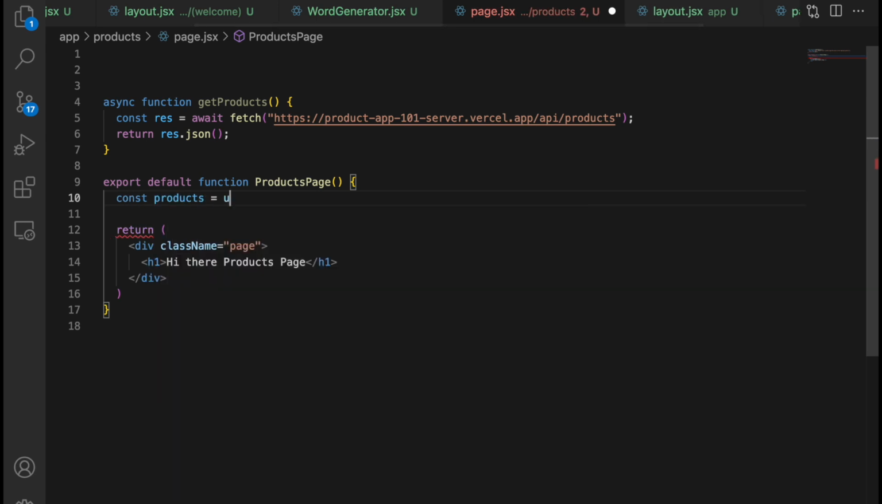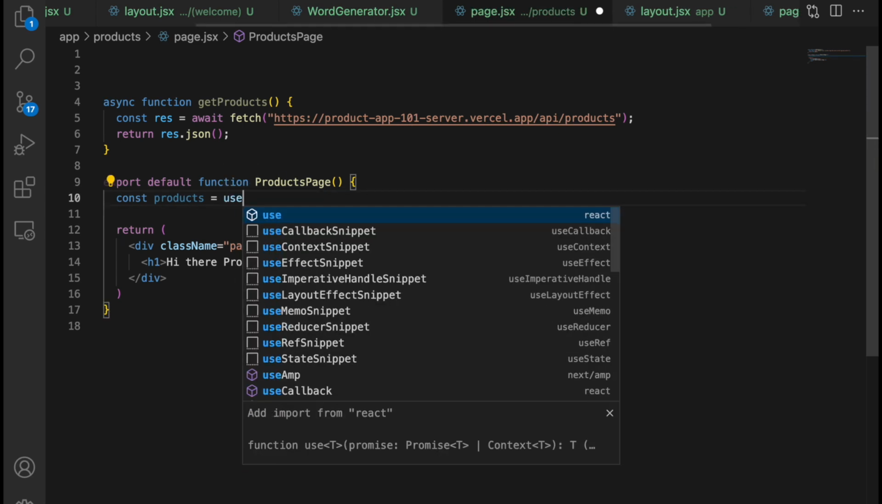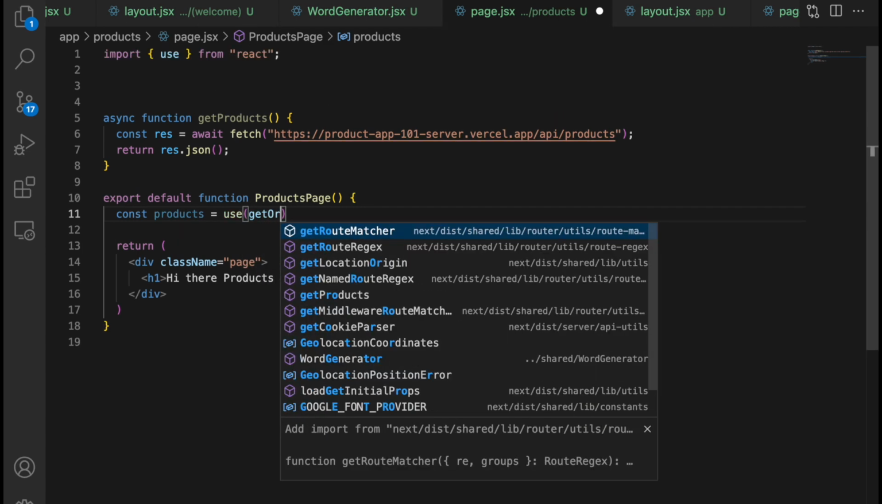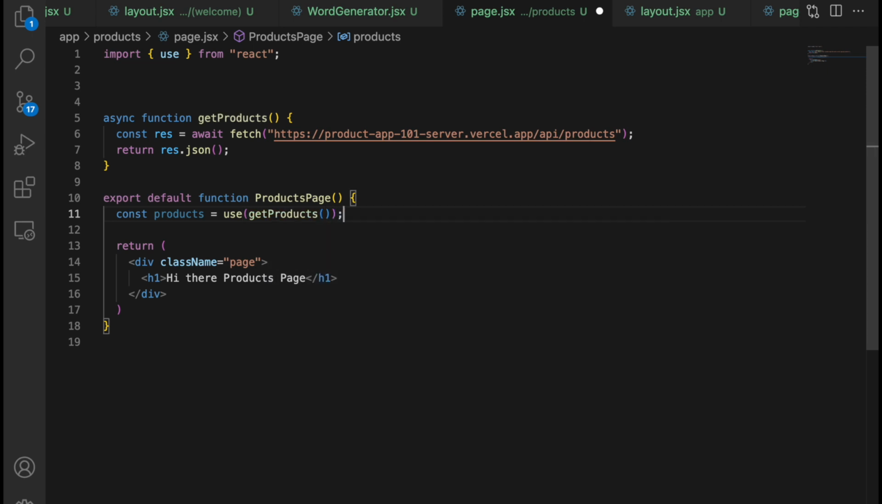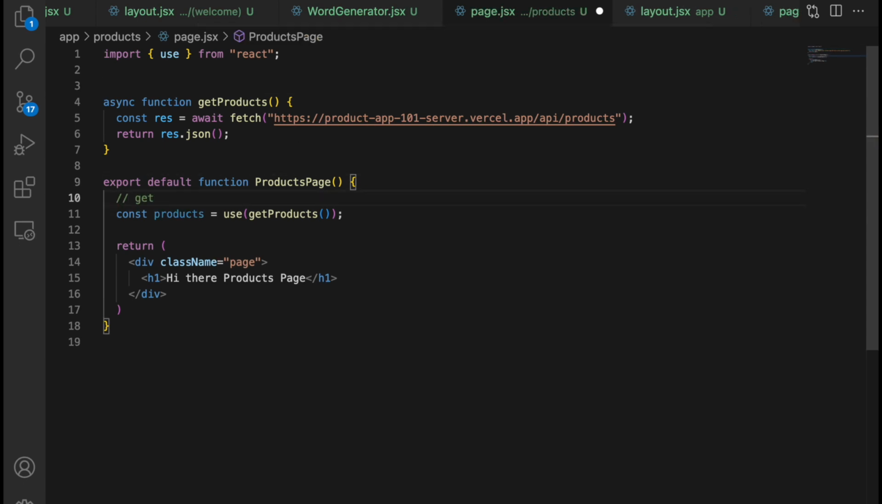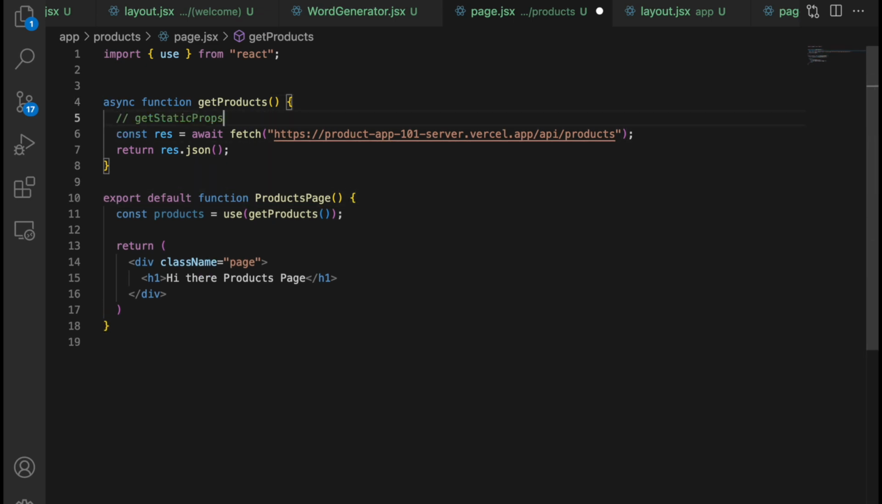In the products page, you will simply write const products equal and use. This use is the new hook function from React. Actually, you can import use from React, and you will just provide getProducts here, and call it. This is equivalent to getStaticProps in the old Next.js. Now in Next.js 13, you can define it like this. You can see it's much simpler.